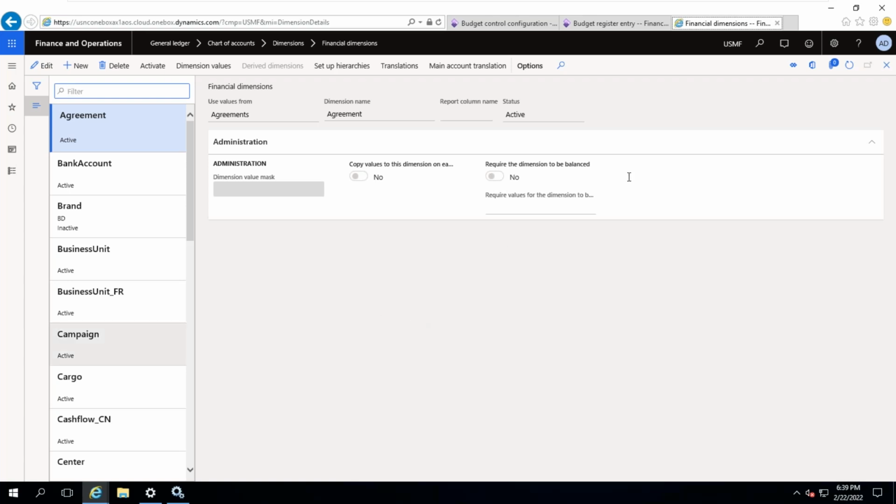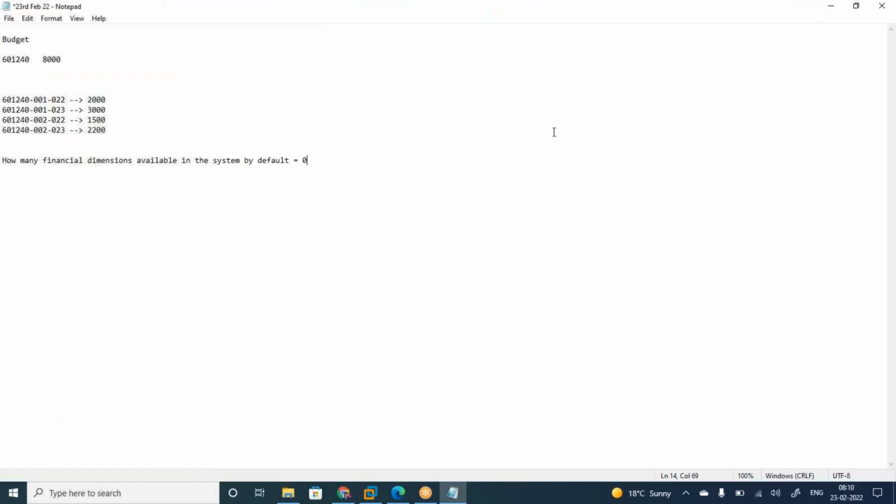It will be blank because USMF, DMF, INMF data is there. That is the reason it is showing. In the new company creation process, I have explained you. By default, how many financial dimensions available in the system means 0. Then you can create. You can create financial dimensions. Understood? By default, it is 0. How many you want? You can create.